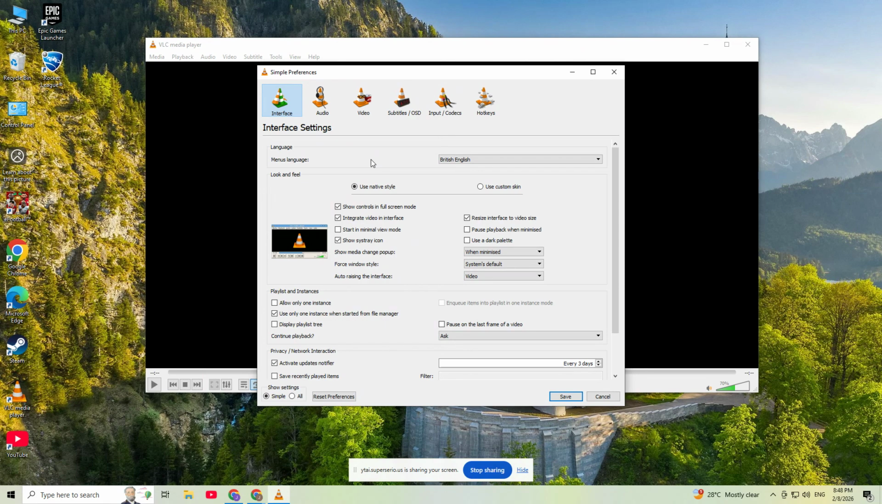When the Preferences window opens, make sure you're on the Simple Preferences view. You'll see several tabs at the top, like Interface, Audio, Video, Subtitles, and Input or Codecs. Click on the Interface tab if it's not already selected, because the Continue Playback option lives here.